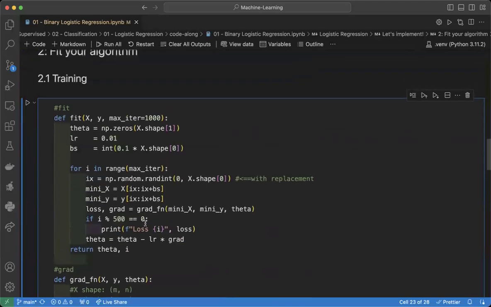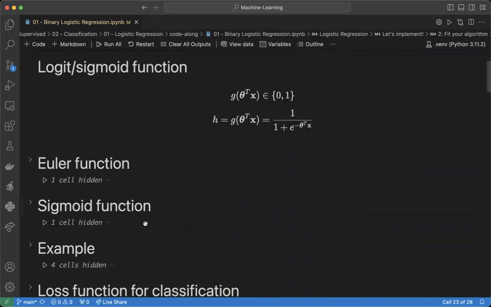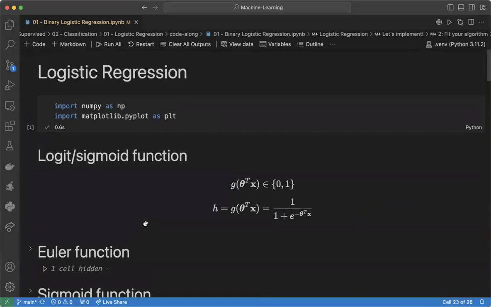All right. And logistic regression is a very important algorithm, even until today. All the modern deep learning classification is somehow related to logistic regression.